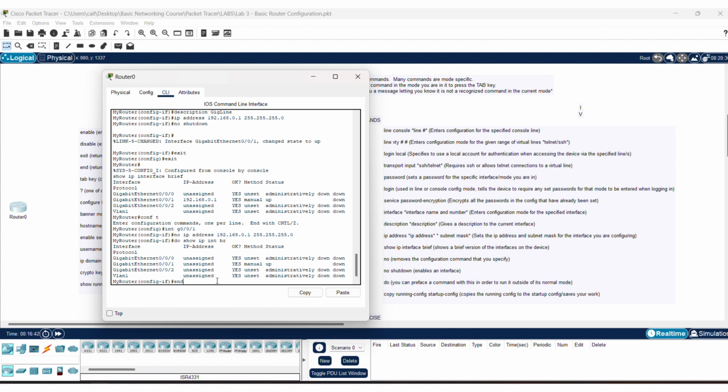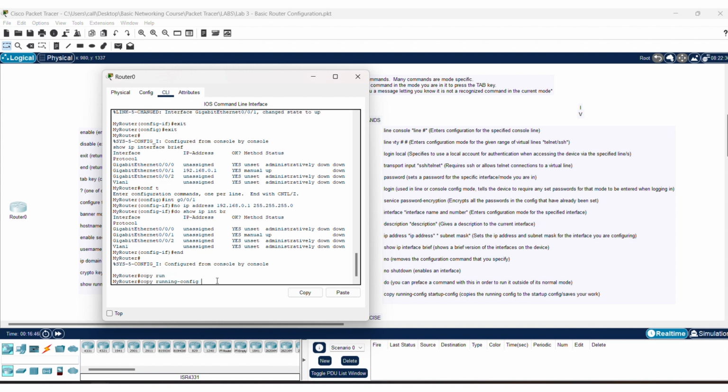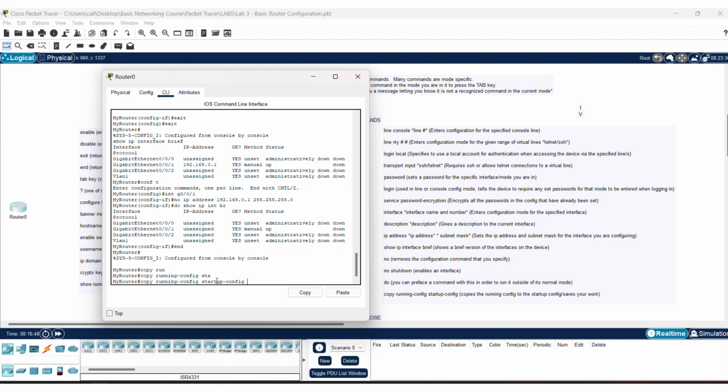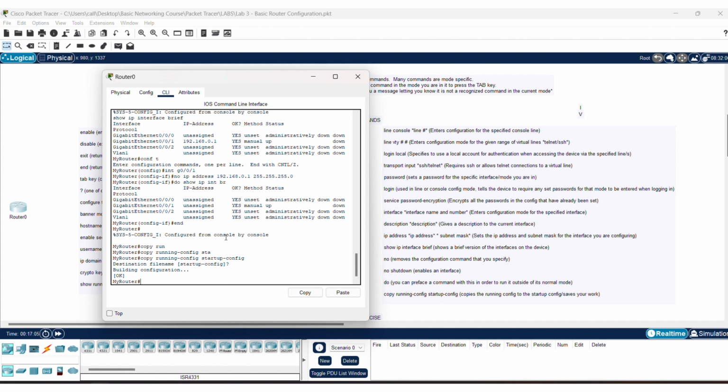Now moving in to our final command, which is to save our work, we would type copy running-config startup-config. This is copying our running config, which is stored in RAM, or which will be lost if we power off the device, into our startup config, which is stored in NVRAM, which does not get lost when we power off our device. And that essentially saves our work. So we'll go ahead and do that, accept the destination file name, and our work has been saved.